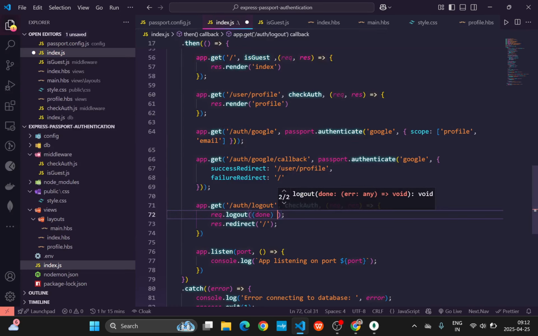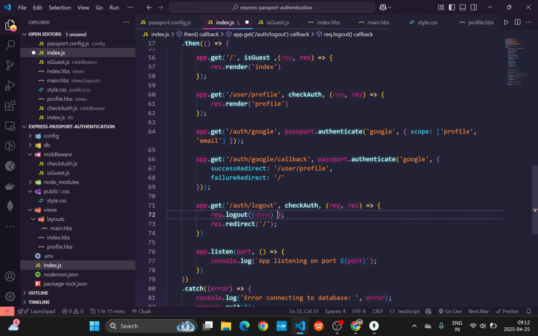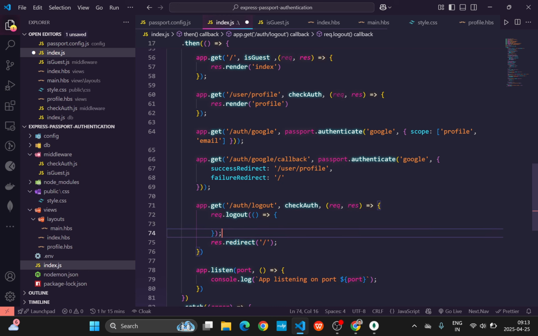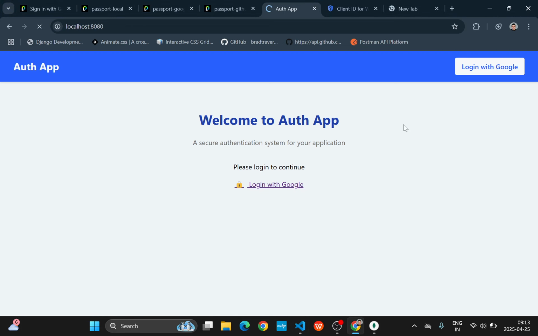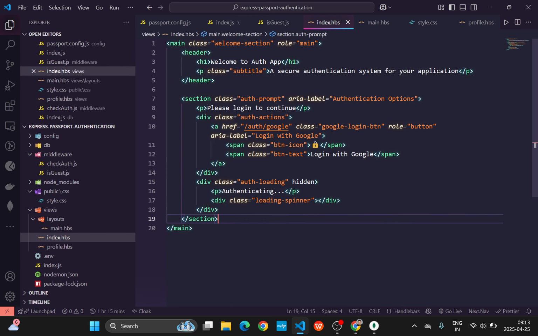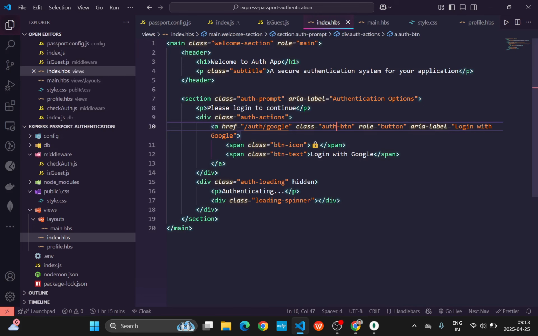Done. Login with Google. Now it will redirect us to our profile page. If I click on logout, it will redirect me to this page. And this is not getting styled, so it is having the Google login detail, auth btn, and this is login with Google.